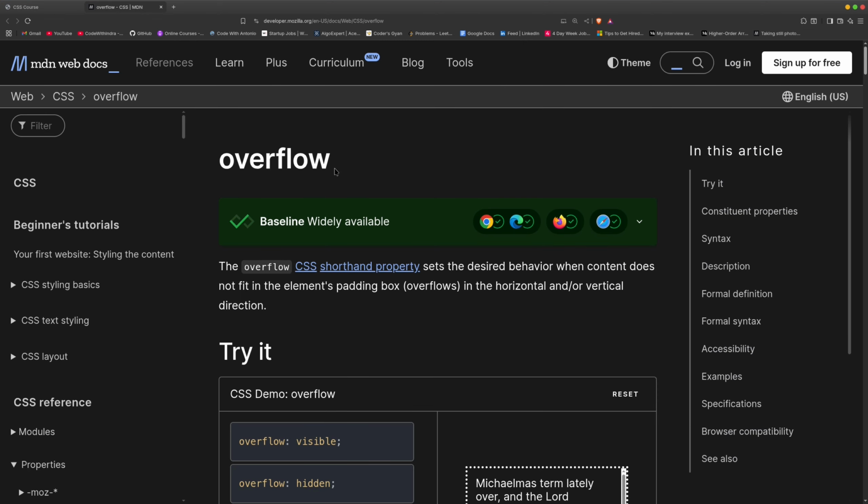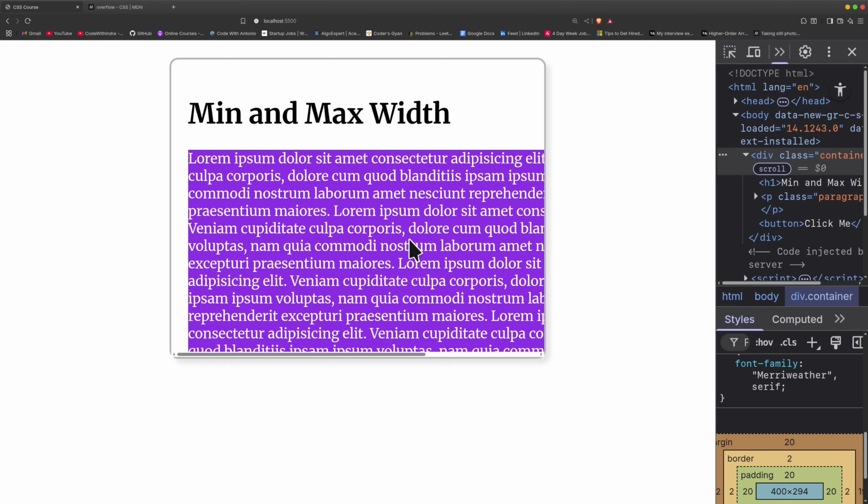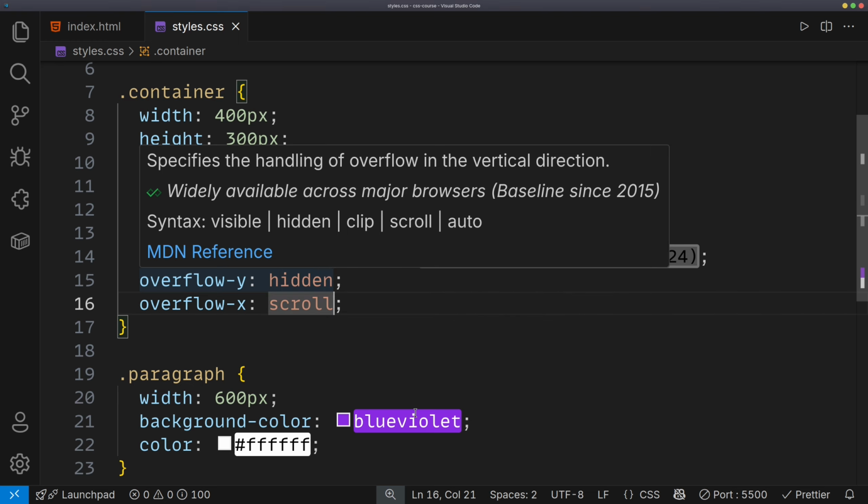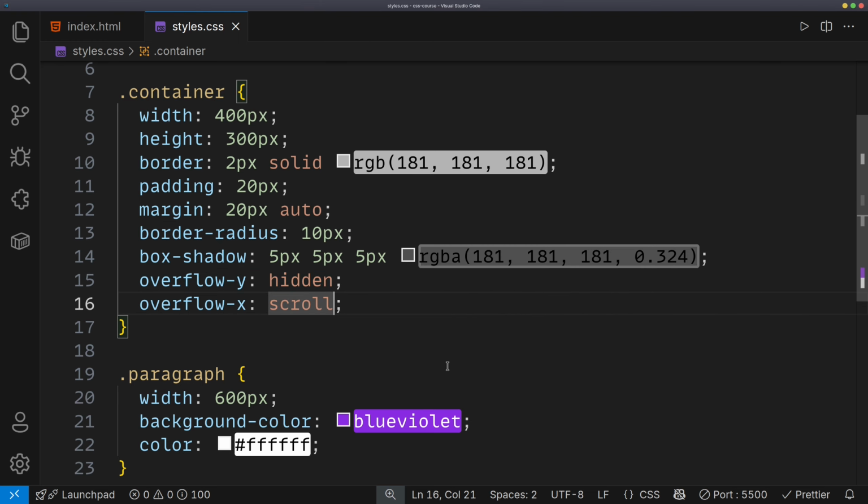So this is basically the overflow property in CSS. Whenever you have some overflow, like you want some more text inside of a fixed height and width container, you can use the overflow property to set the overflowing behavior. Okay, so this is the overflow property in CSS.